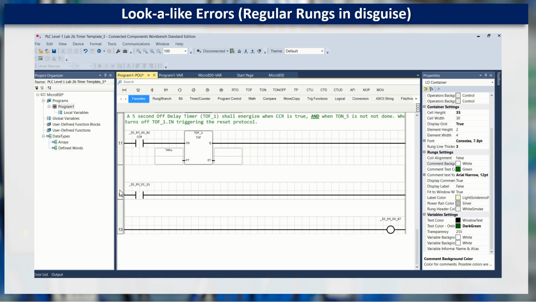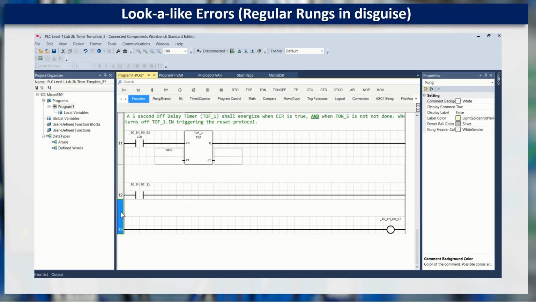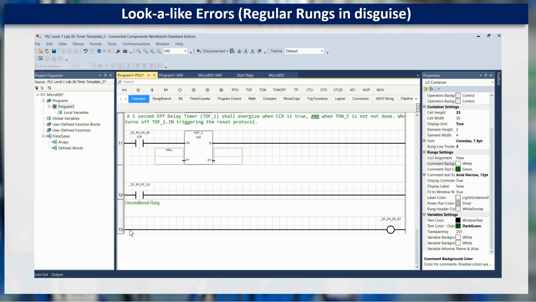Now these next two, rung 12 and 13. Rung 13 does have an output, does have a coil. Now this is called an unconditional rung. Now an unconditional rung is exactly as it says. As soon as you put power to it, that output's staying on. There's no way to turn it off except to turn the PLC off. It's not used very often.